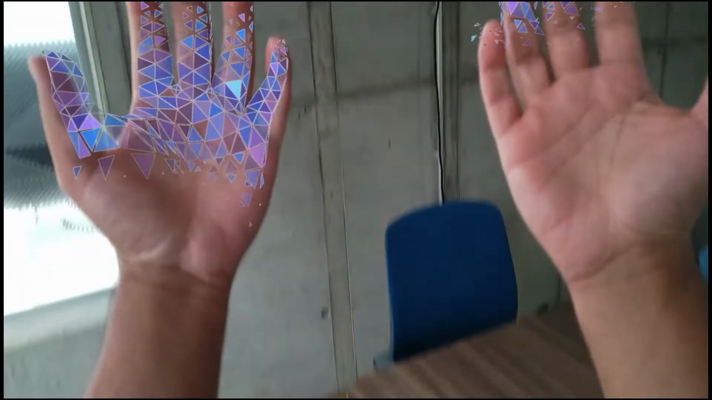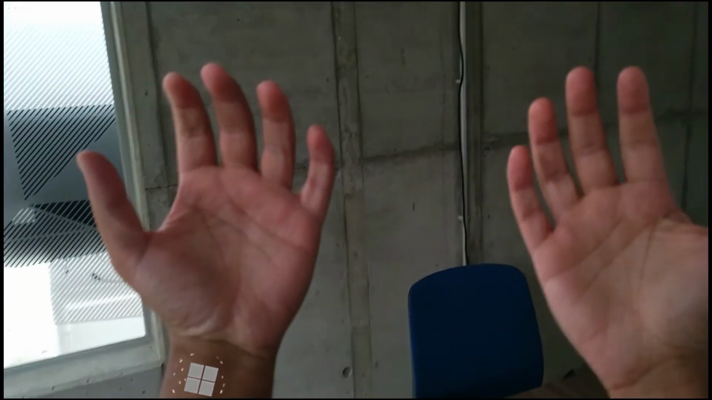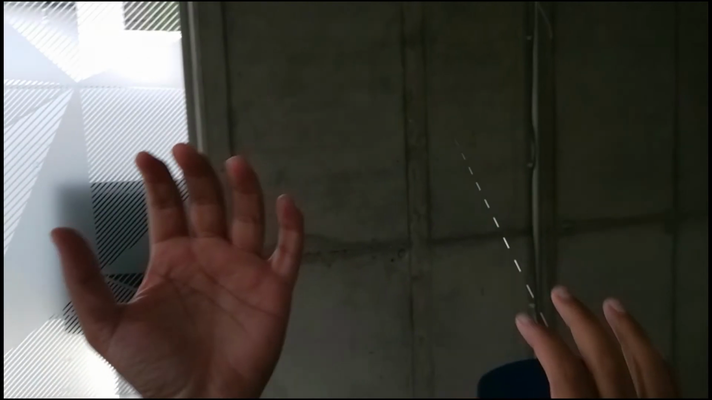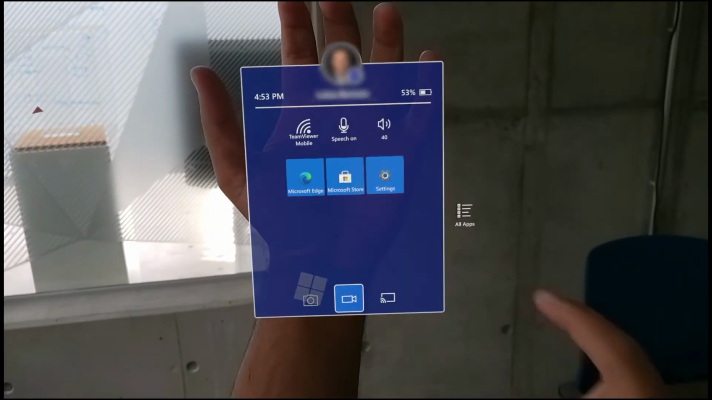Most of the functions in HoloLens 2 can be controlled through hand gestures. To get the start menu, you have to raise your left hand up and look at it. The window button will appear on your wrist. You can simply tap on it to access the menu. We also have hand rays with which you can point and select things. But right now, we are using our fingers to tap on it.